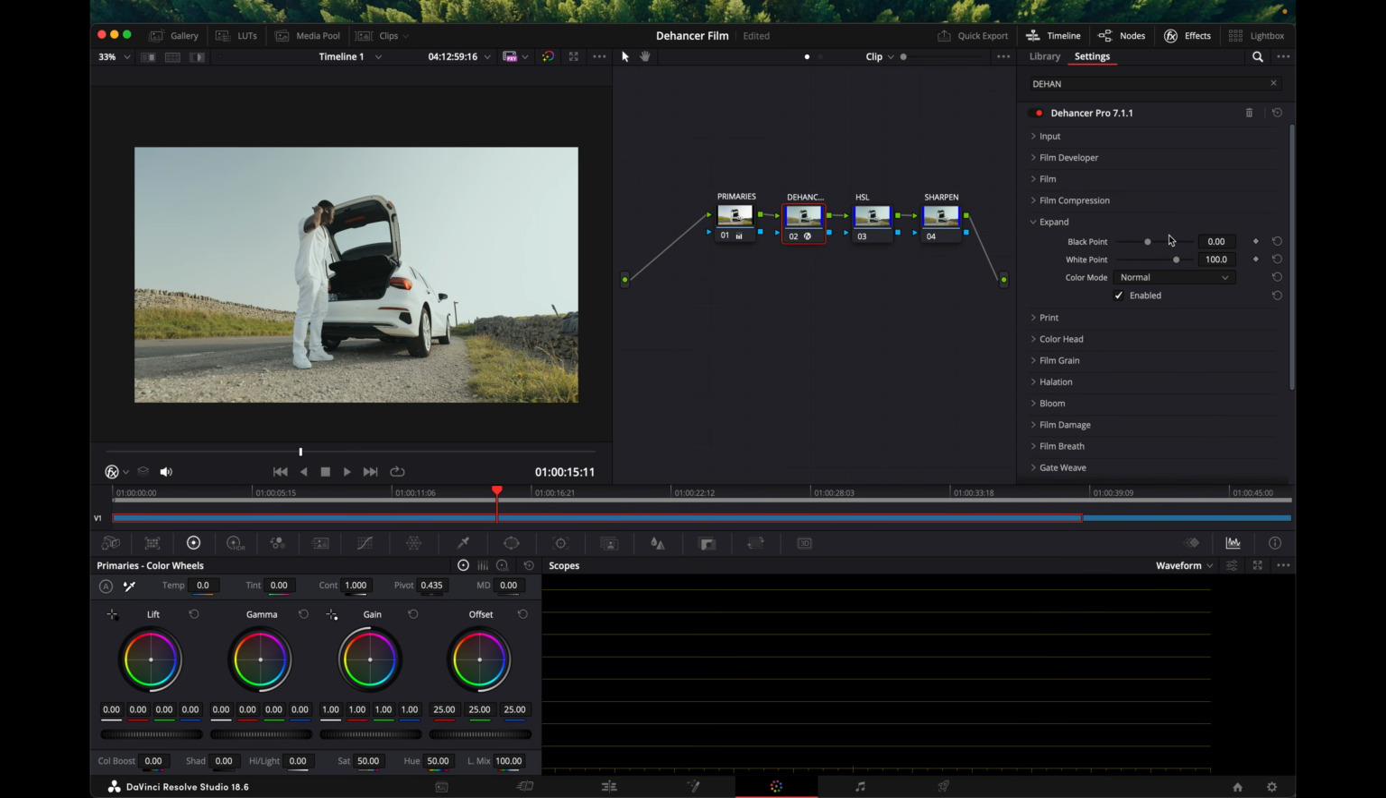Go to expand, and I'll take the black point to the right just to add a hair of contrast to everything. You can play with your white points and all these things as well, but I'll leave it like this because I like how subtle it is.